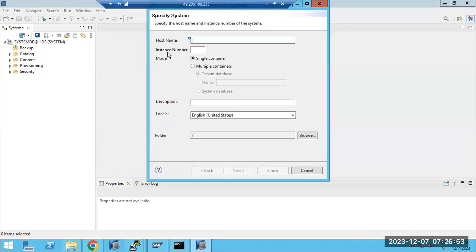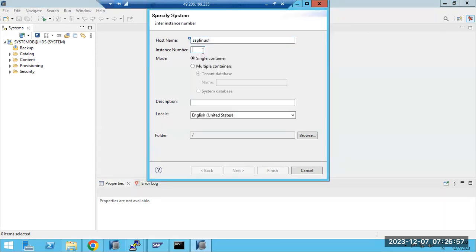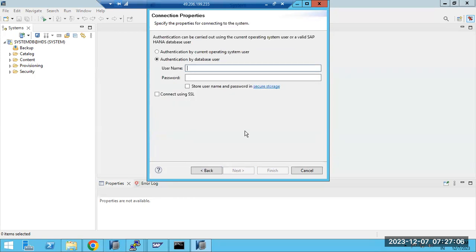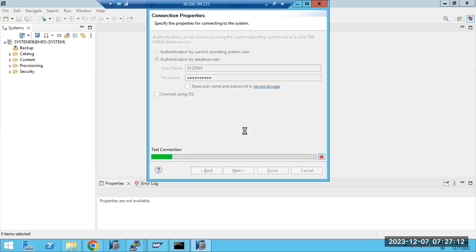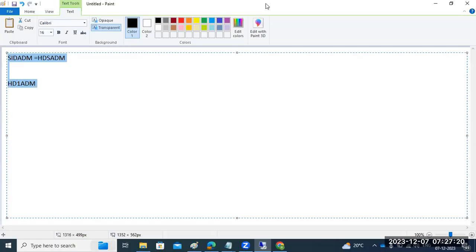At the same time, we can add the tenant also, system DB and tenant also. We have to add the tenant database here. The database name is HDS, right? So give the system user, then the password also you can give here. Why? Because initially we don't have any users. We have only one user, that is called the system user here, right? These users are created during the installation time.